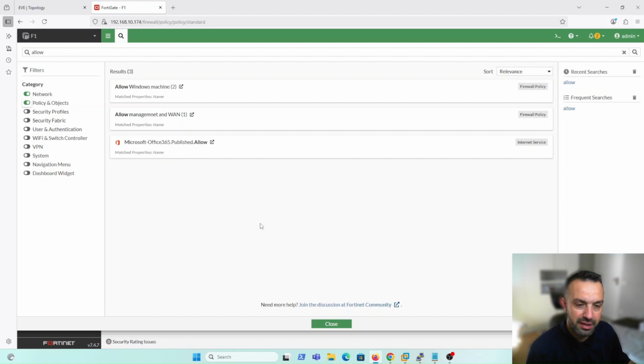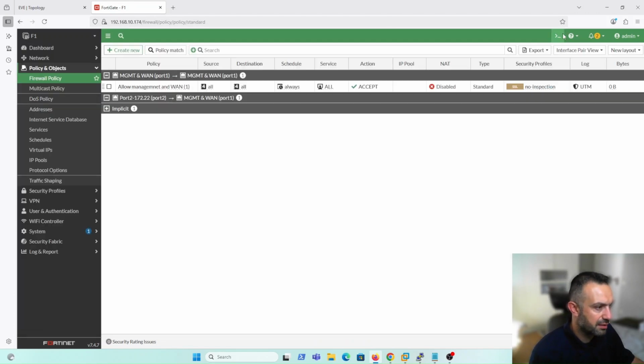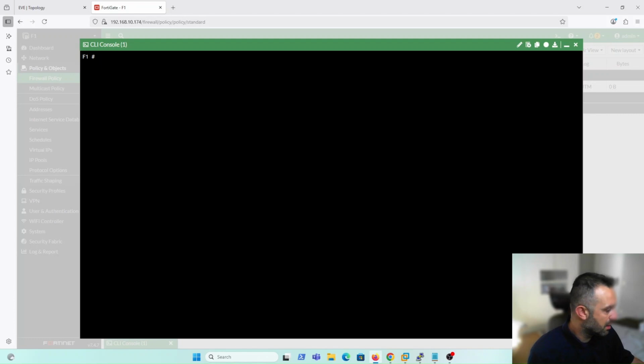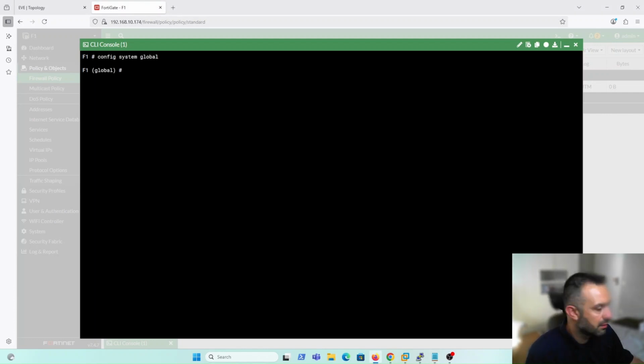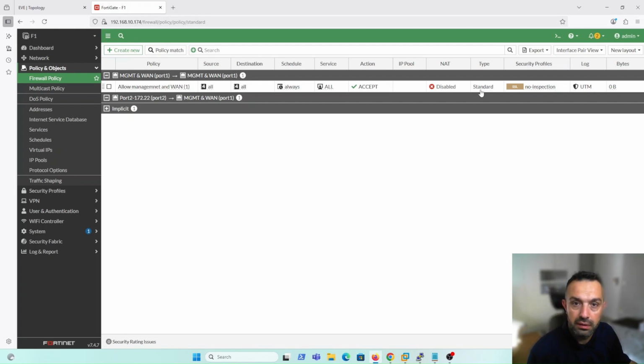To enable that, we need to go to our CLI here. Let's open it. We can just type config system global, and then set the CDN. Just set gui-cdn enable, and now it is enabled. And we can type end here. So GUI elements now load from Fortinet's CDN faster for remote admins.